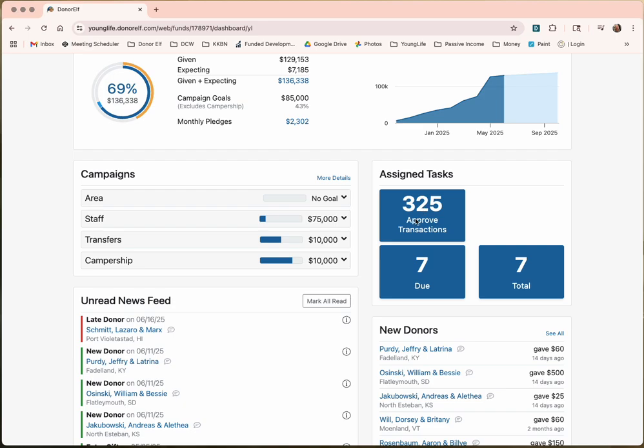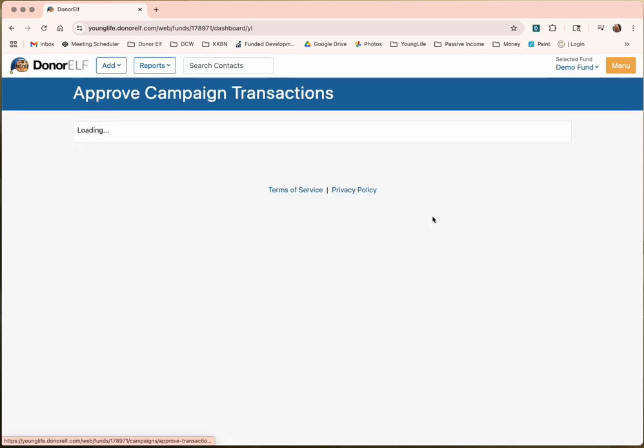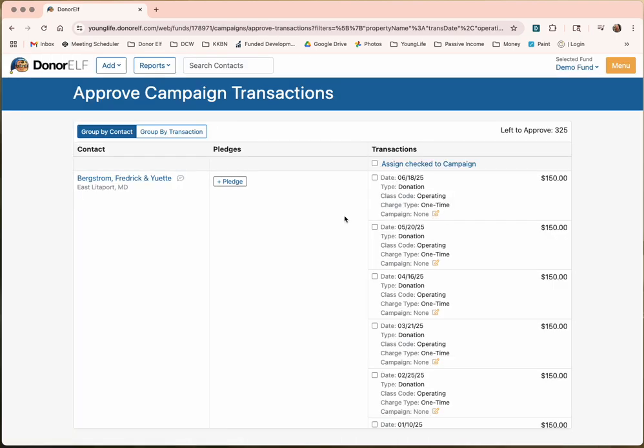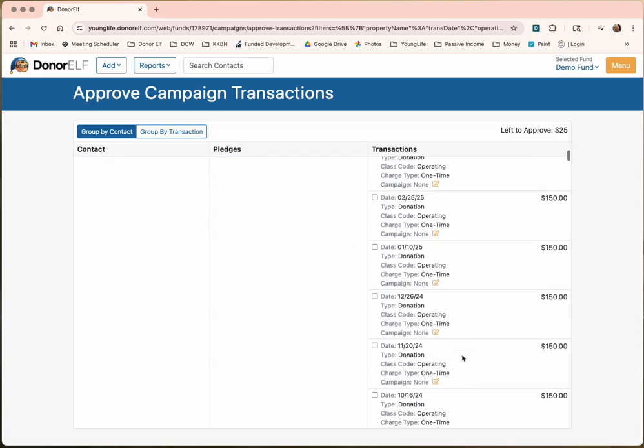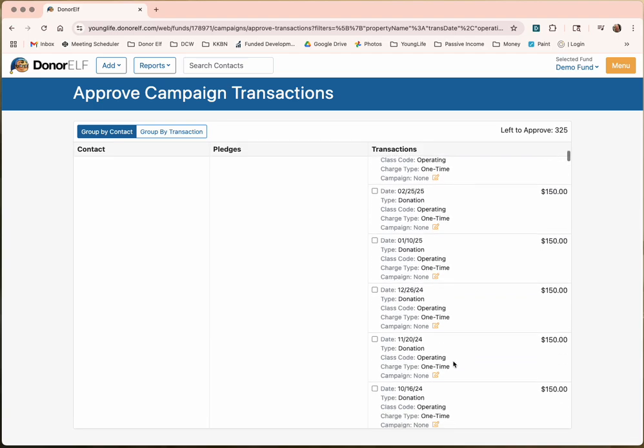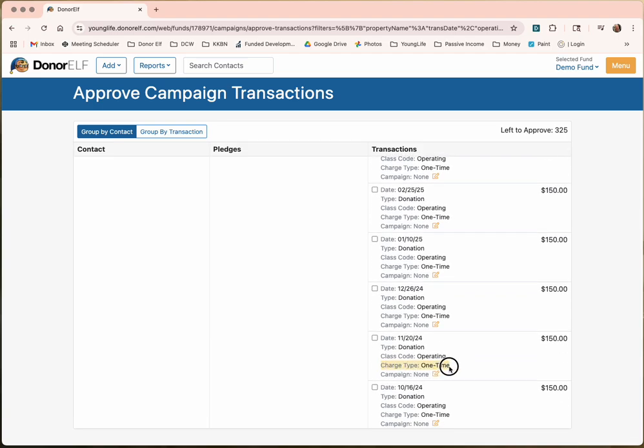And so this approved transaction thing continues to go down. The only other little bit that is very, very beneficial is we can look here. This looks like $150. Looks to me like it's coming in monthly, right? But it's kind of on different dates. And the charge type here is one time.